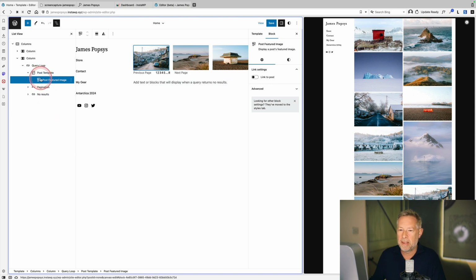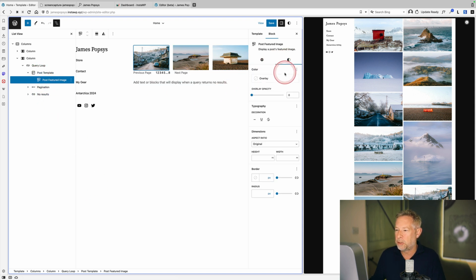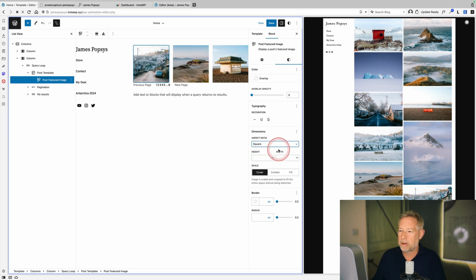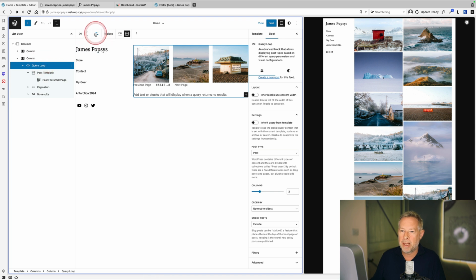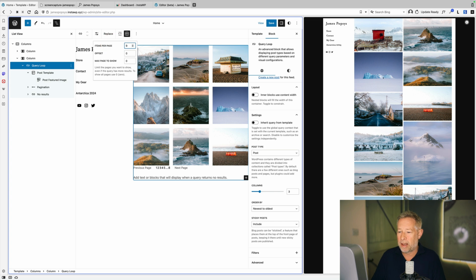I'm actually going to make these square as well, because there is a certain issue at the moment with the query loop block, which is kind of cool as well. It'll align each row. So that does create some extra space, which we don't need. So I'm going to make these square. And then all I'm going to do is click on the query loop up here, click on that little icon, and say I want 9 images to come in, which is all I've got at the moment.